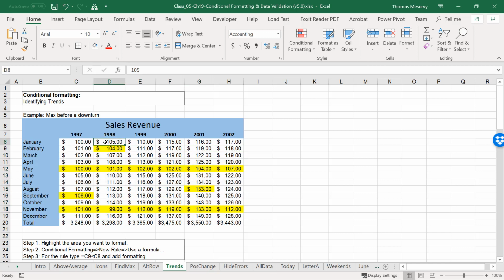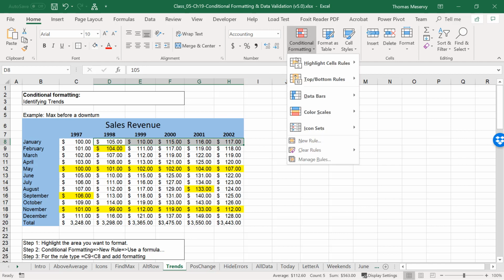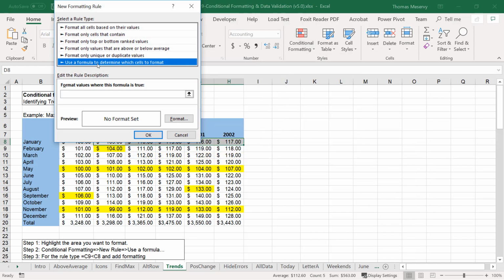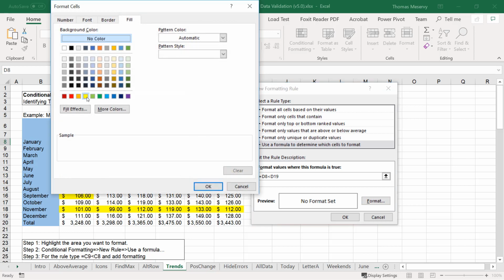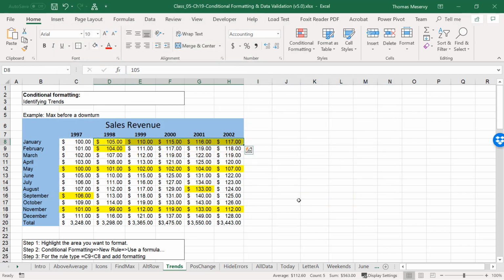Well, essentially, I'll just write another rule that makes the comparison differently. So in this case, I'll go ahead and highlight this and hit conditional formatting, add a new rule, use a formula. But what is my formula going to be now? Well, it's being written for this top left cell. I'll say if D8 is less than D19, then go ahead and highlight it and use the same format that we used before. Apply that. And now we can see some trends in our data.